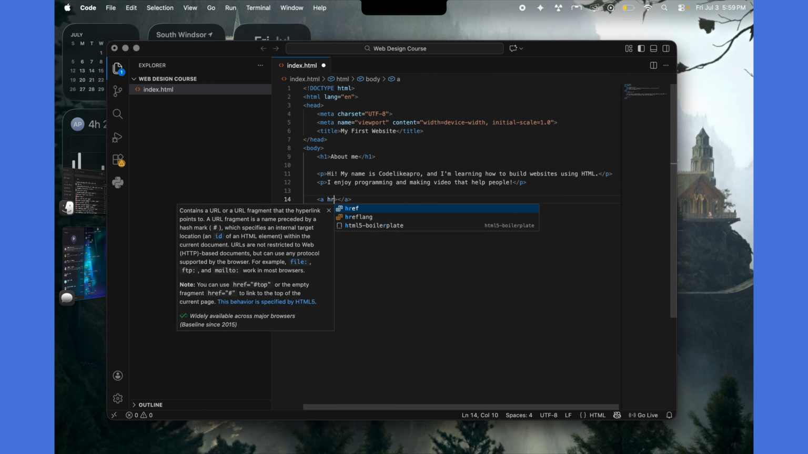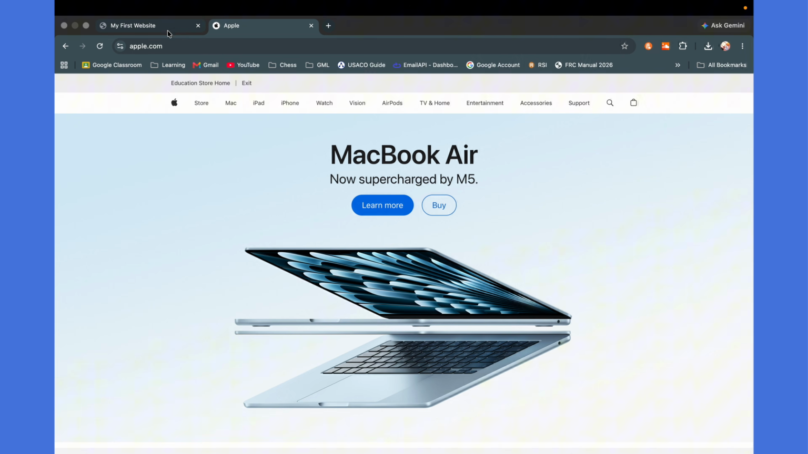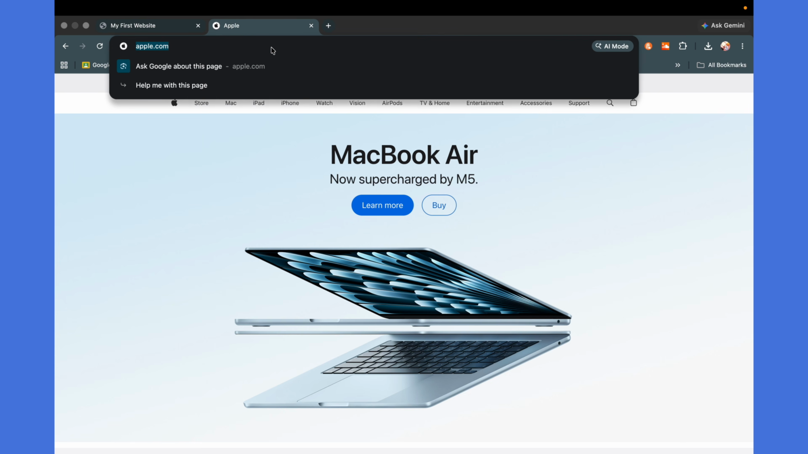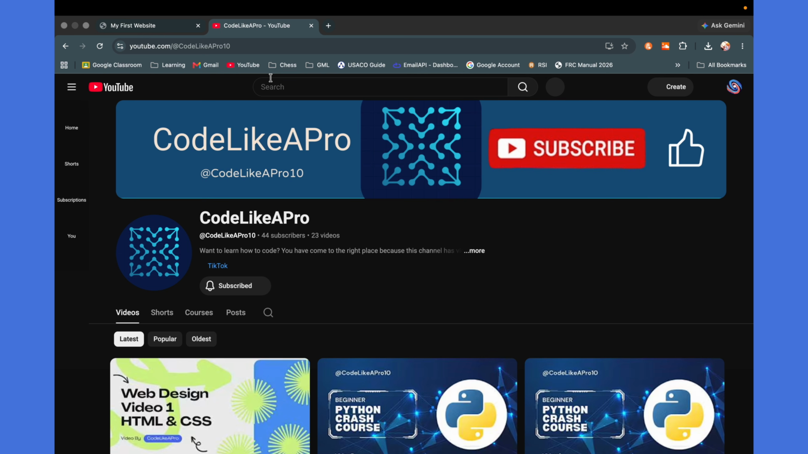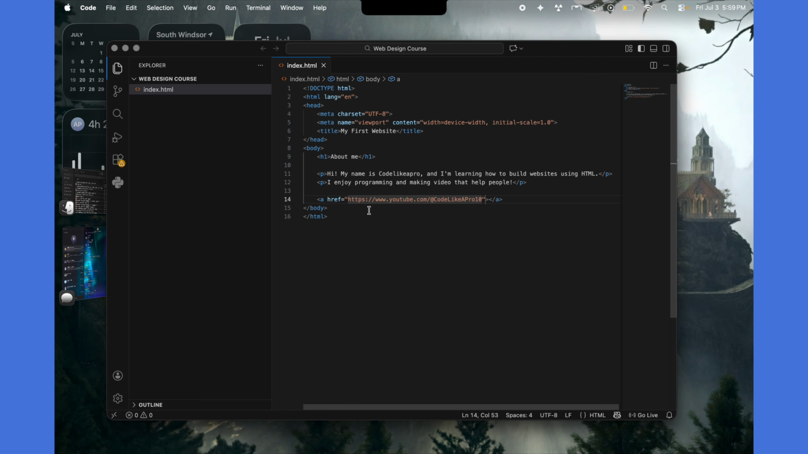So we'll create our href, and then we have to put in our destination, or the website we want to go to. In this case, I wanted to go to my channel page. So I'm going to copy the link and put it between these quotation marks. And now, in between the tags, you put what you want the text to be when you click on it. So I'll call it my channel page. Again, you don't have to use my example. You could do whatever you want. You could use any other website of your choice.